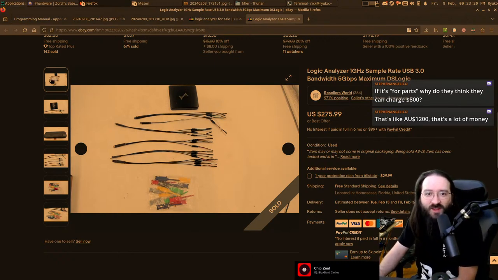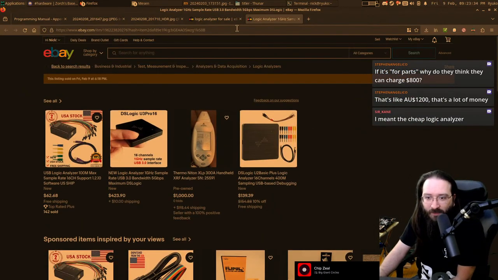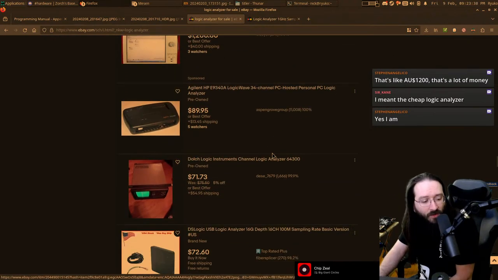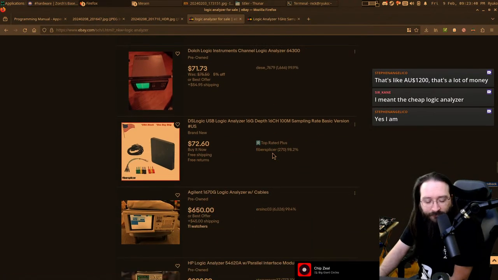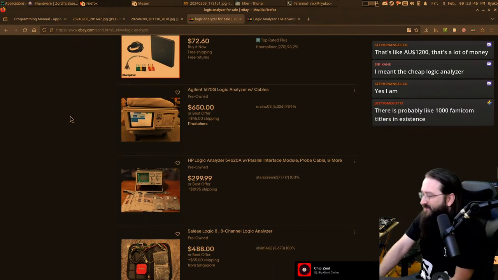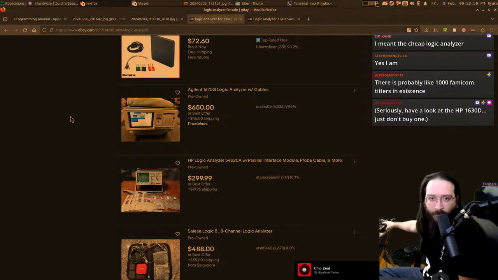If it's for parts, why do I think they can charge $800? Because apparently people that usually buy the titler, they get it to rip out the PPU in it and put it in a different Famicom. You are welcome. Because the PPU in this guy is an RGB PPU. So it's better than the rest.